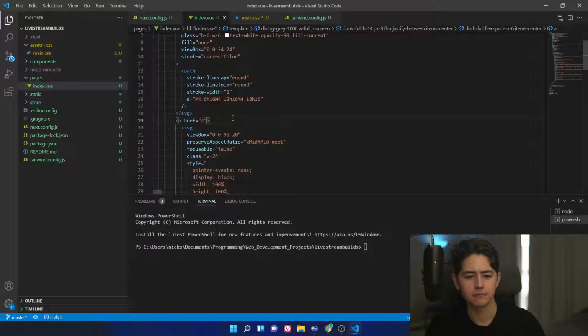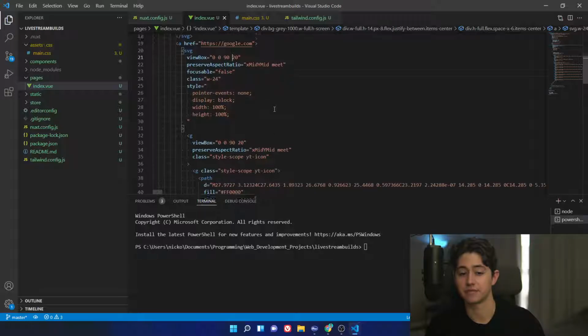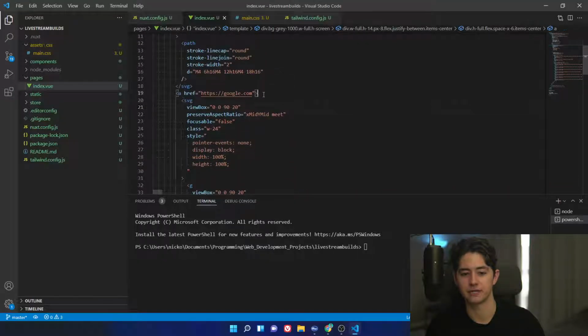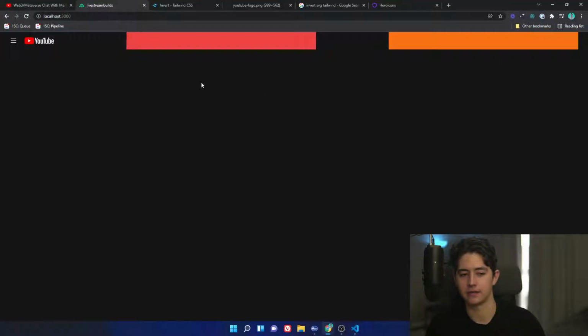Okay, apparently not. Let's just see if maybe it is the fact that it is a link to nowhere, or maybe it's the fact that this is hidden underneath something. Let me see if that might be it. Yeah, there you go. That's it. It was actually hidden underneath. So yeah, now we get hover. We get a little thing to click.